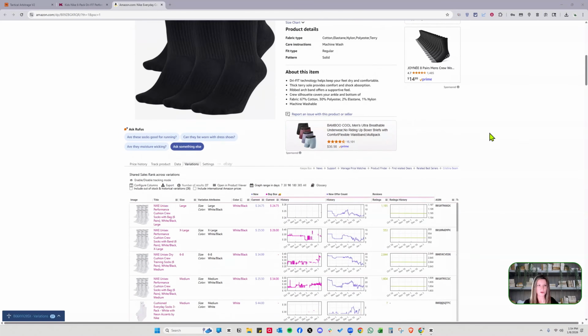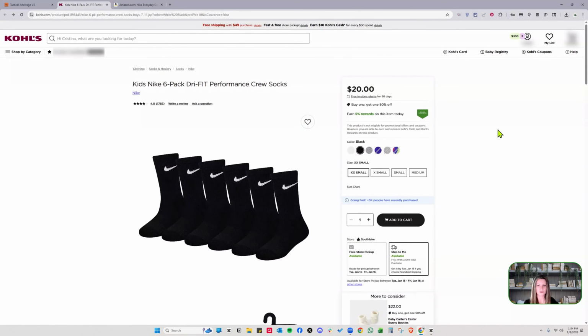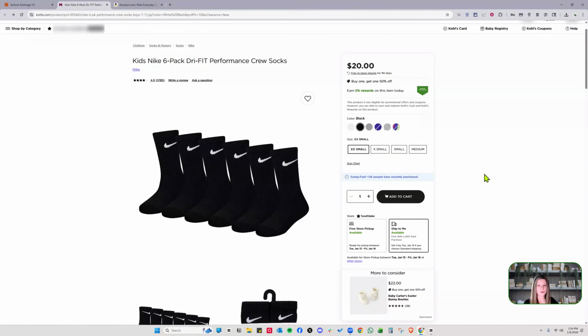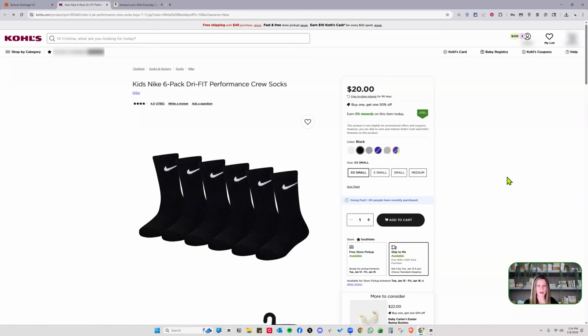But what I would do here, I know I can get these socks for $20. I don't source Kohl's much, but I do remember Nate Jackson from Hustle Buddies mentioning one time that you cannot get coupons to apply to things like Nike. So we're just going to assume that that is the actual price. But then we have a buy one, get one 50% off.